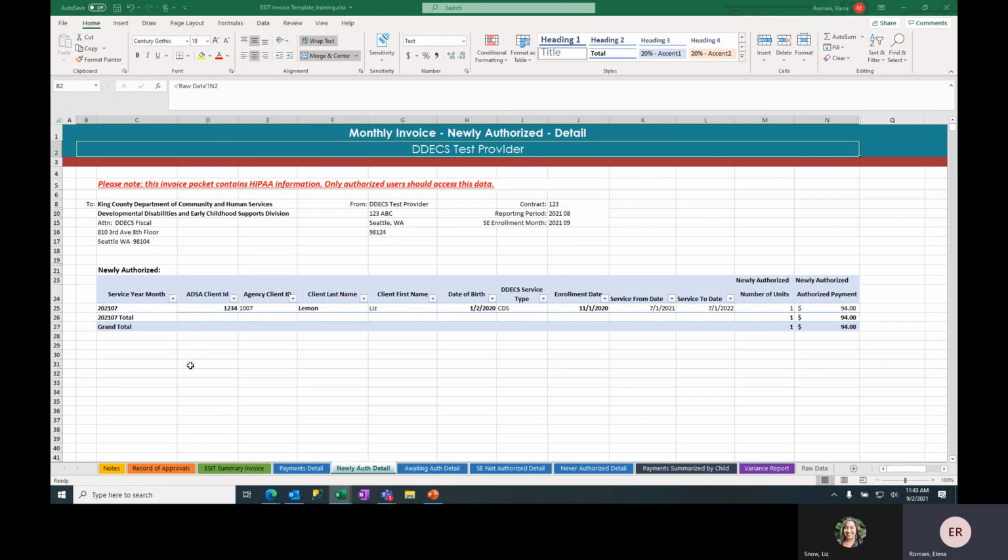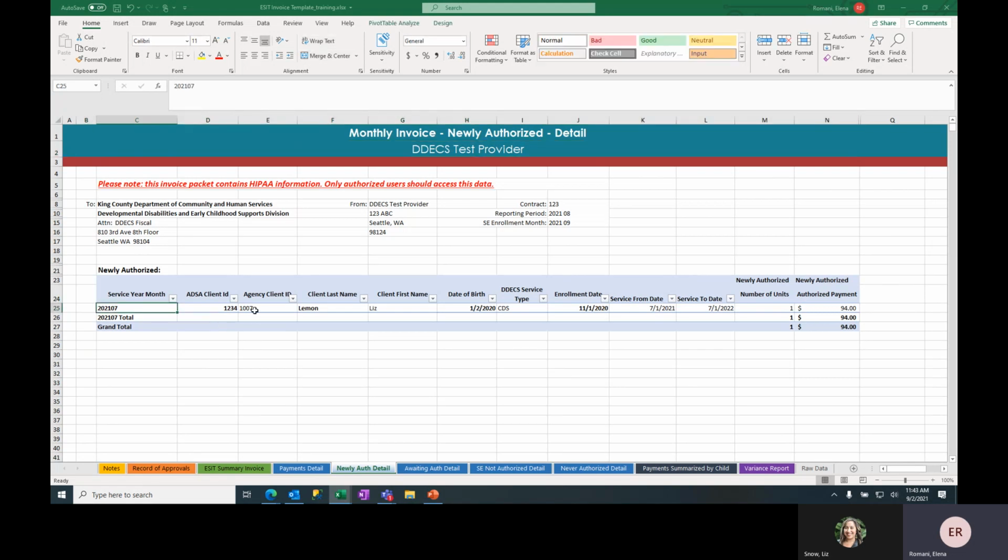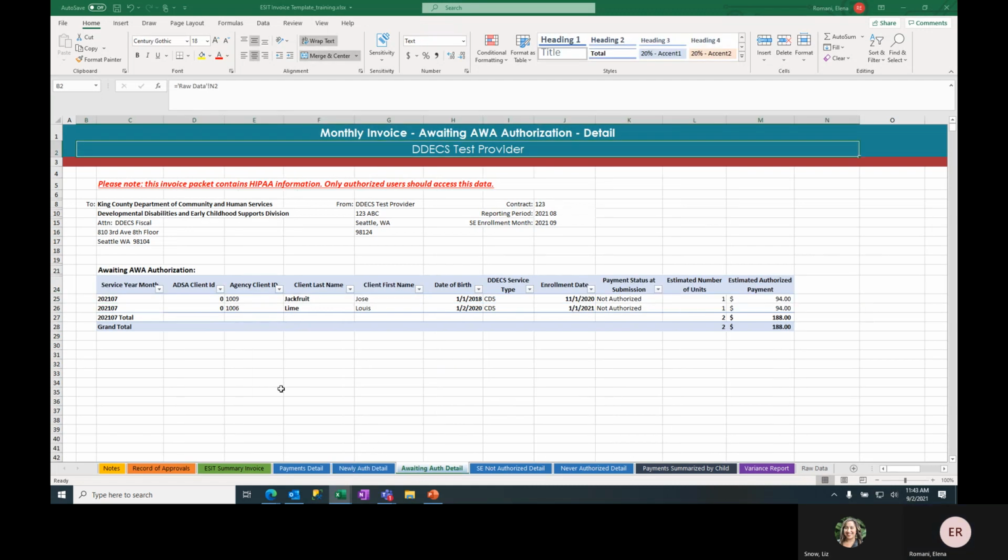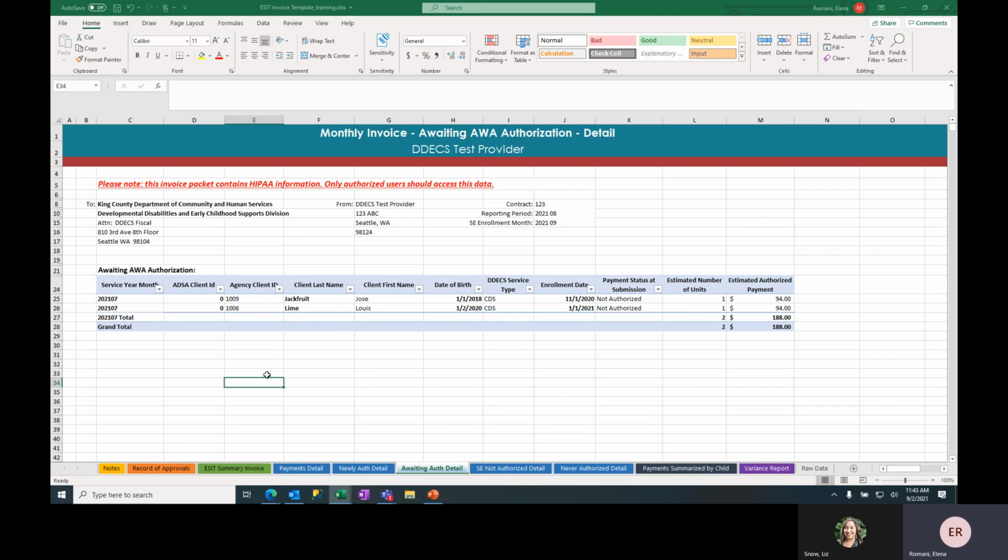Newly authorized, no major changes here either. Again, this is predominantly for CDS instances. So we see here, this is a record from July that has become authorized now with the August submission for CDS. Awaiting authorization, also predominantly CDS. So that will be showing you the records that we're waiting for county service authorization for.